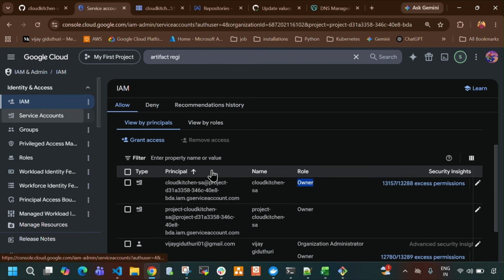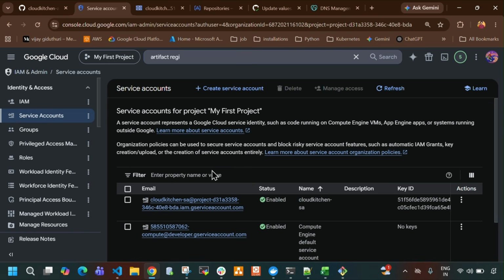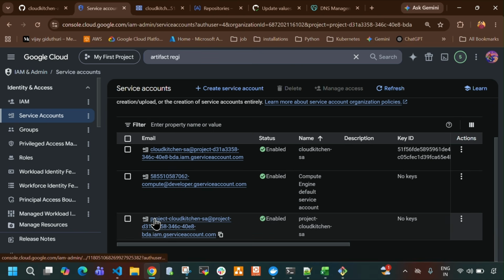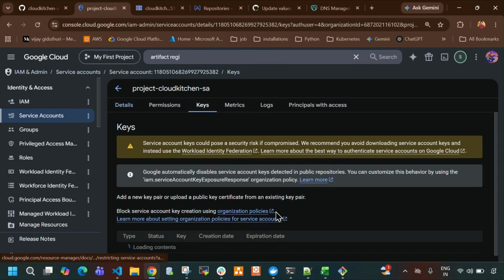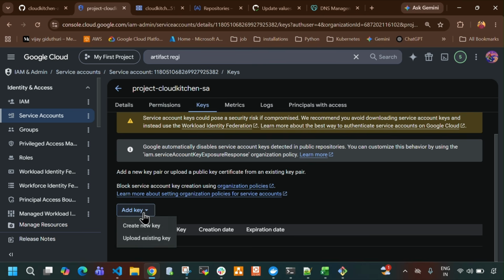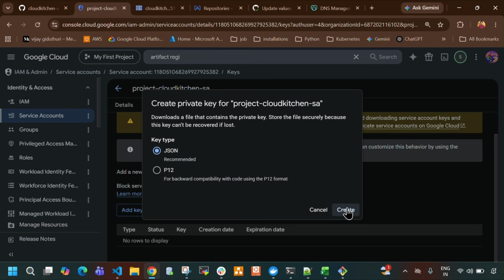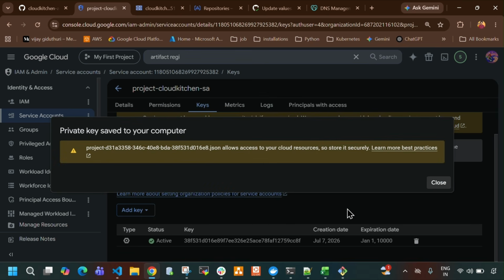So now you need to download the service account JSON. This is the service account we created, project-cloud-kitchen-sa. You need to open this service account and directly jump onto keys, and from here you need to select add key and create new key, and for the type you need to select JSON and create. So now it is going to create a service account JSON.